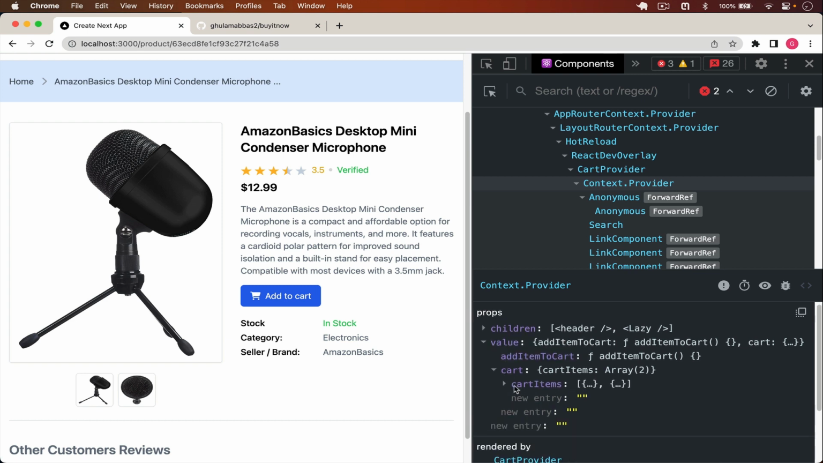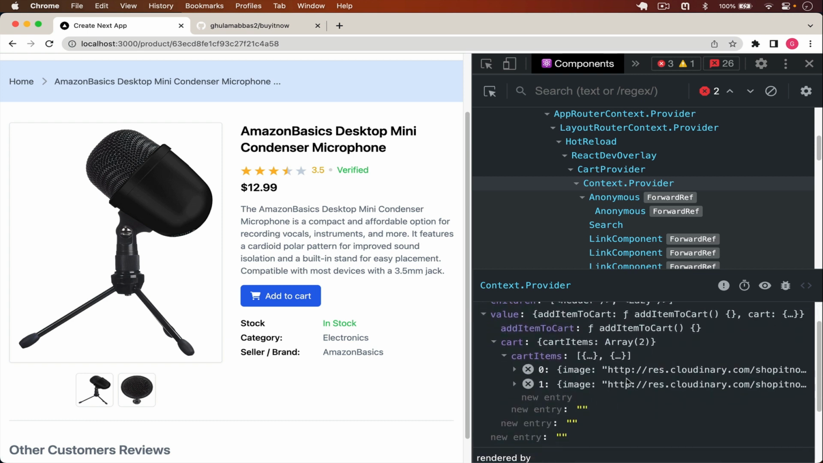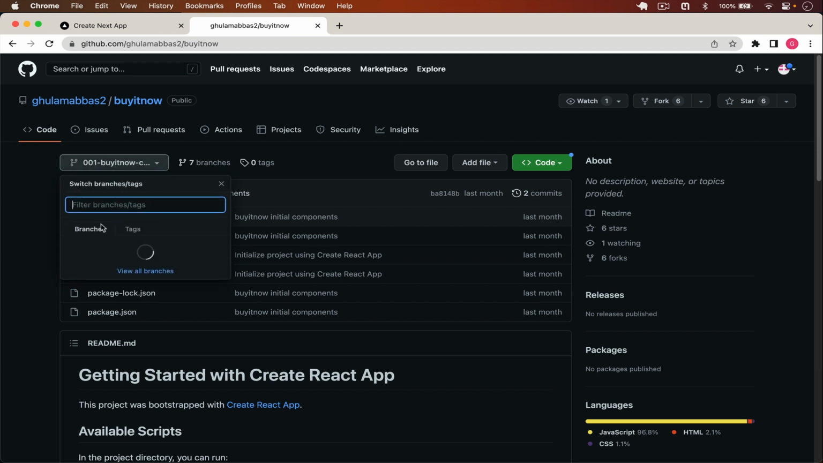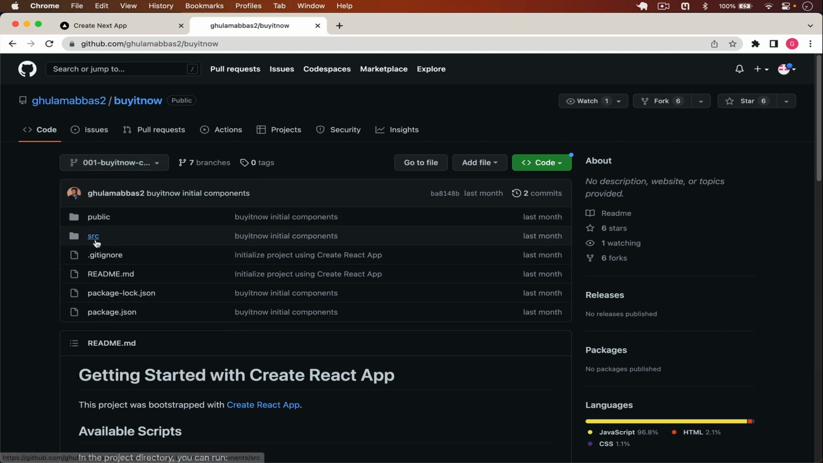So in the cart we have two cart items that contain both of the cart items. Now we just have to display that on the cart page. So now I go to my buy it now Git repo, and on the first branch I have my components. So I go to the source.